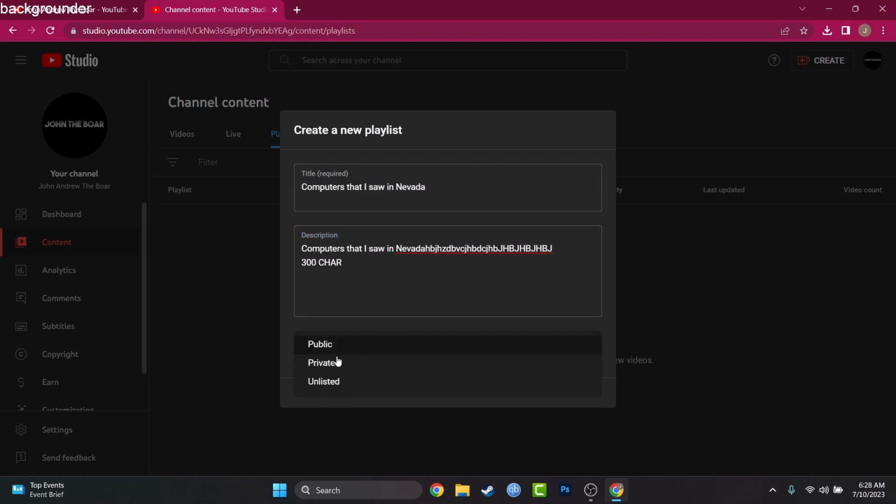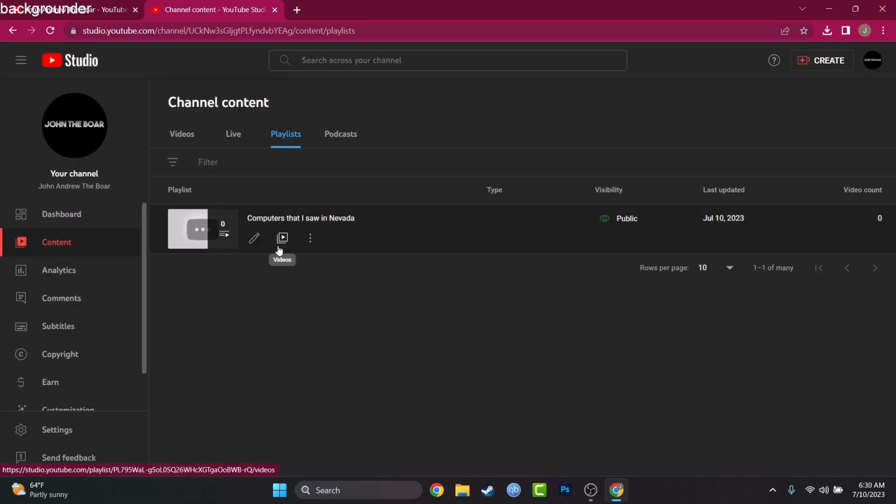Here you can set the playlist to be visible to the public, private or unlisted. Let's press on public. If we press on private, only we will see the playlist. Let's press on create. Now if you want to edit your playlist, you can press on this button.